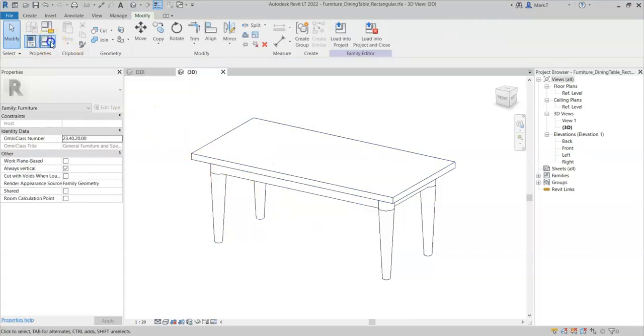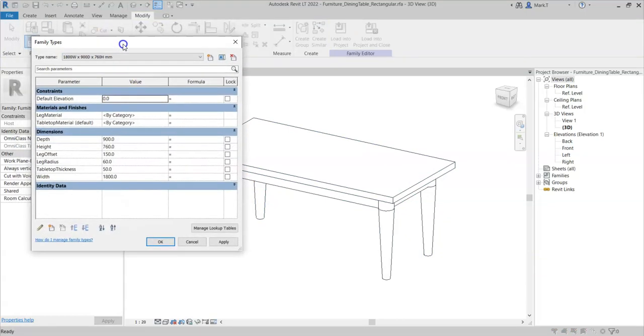If I then go to my family types, I can see that I now have these two material parameters. The tabletop material has a default in brackets after, and this indicates that it is an instance parameter, and the fact that it says default indicates that whatever value is placed in the parameter value will be the default value that gets placed whenever an instance of this type is placed in the model.